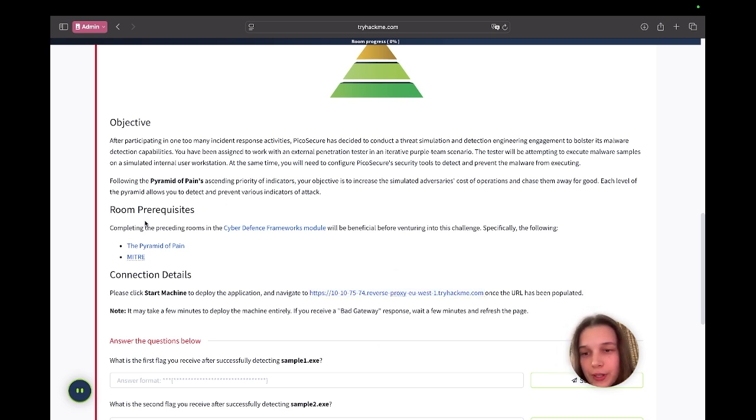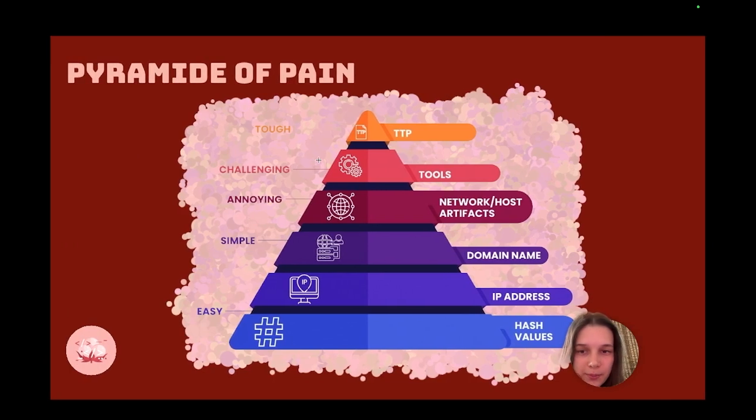So we have room prerequisites. It's the pyramid of pain and Dimitri to understand the attack that we're dealing with. So as we remember from the pyramid of pain, we have each one of the layers of attack happening. So it can be hash value, IP address, domain name, etc. So from the easiest, which is bottom, to the tough, which is top.